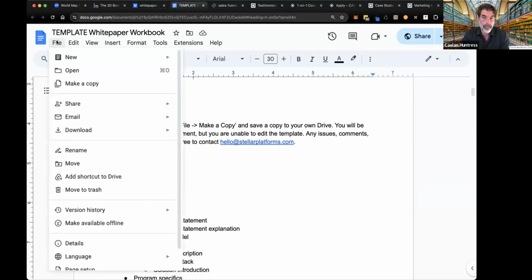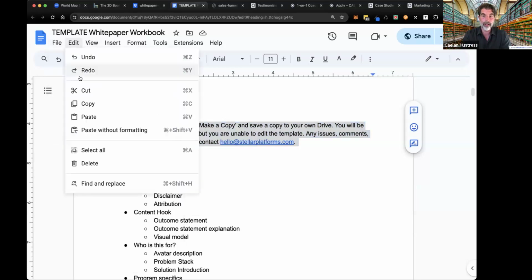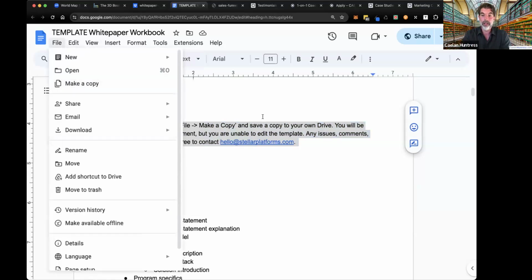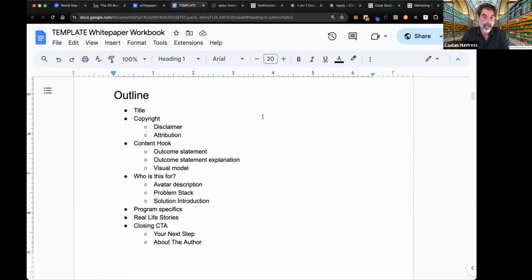Okay. So when you get this Google Doc, in order to edit it, you need to go up to File in the upper left-hand corner and go to Make a Copy. And then that's going to give you your own copy in Google Drive. And there's instructions here on how to do that. If you can't edit it, go to File and Make a Copy, and then you'll have your own copy in Google Drive. And this is the outline that a lot of them use.